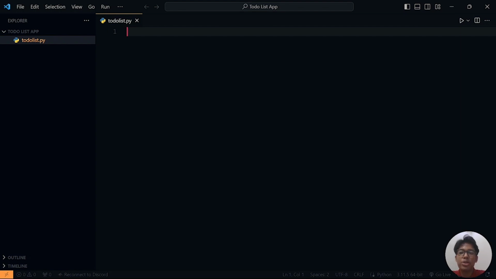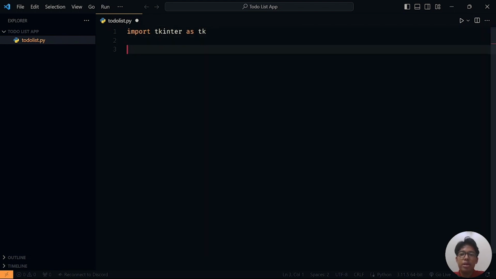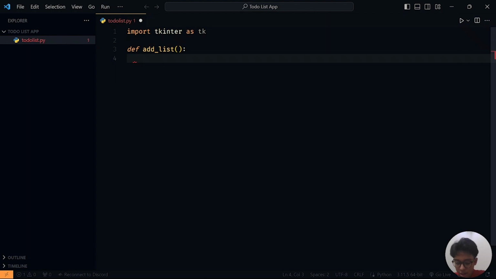Okay, firstly you must import Tkinter. What is Tkinter? Tkinter is the Python library for your application's graphical user interface. Just type import tkinter as tk, and now we define two functions. Those functions are used to add to the task list and delete from the task list. Just type def add_list. So in add_list, we declare a new list.